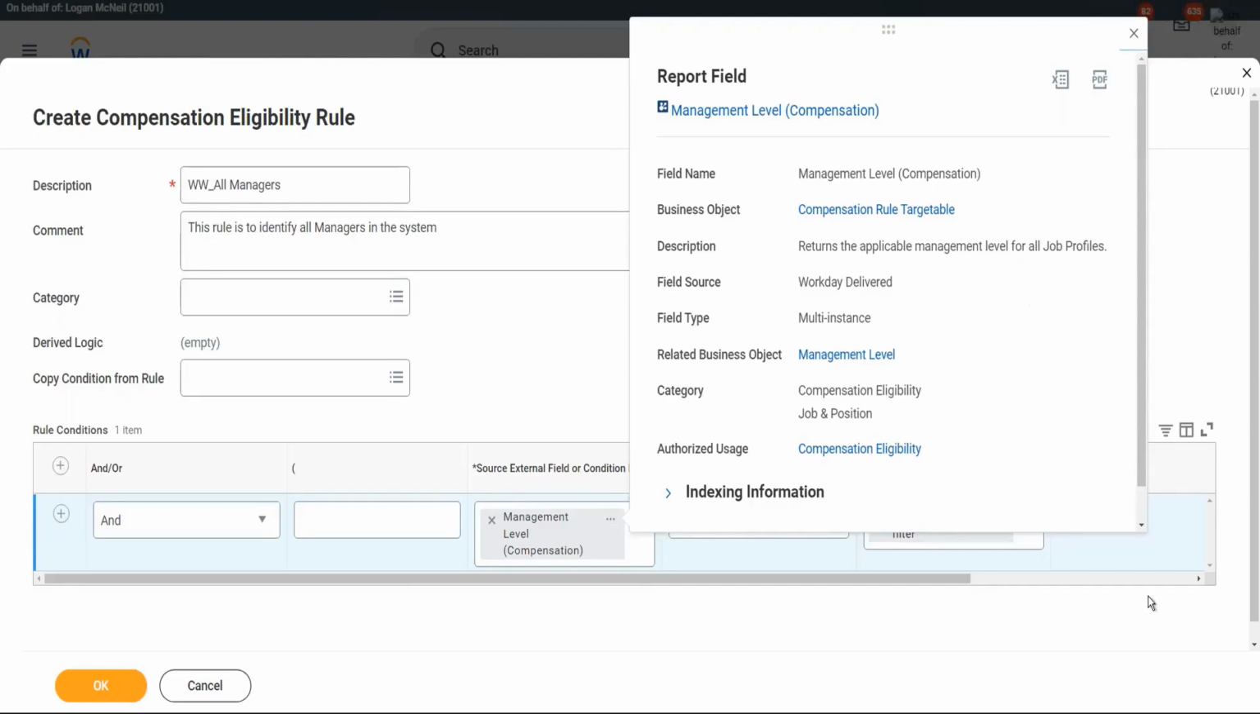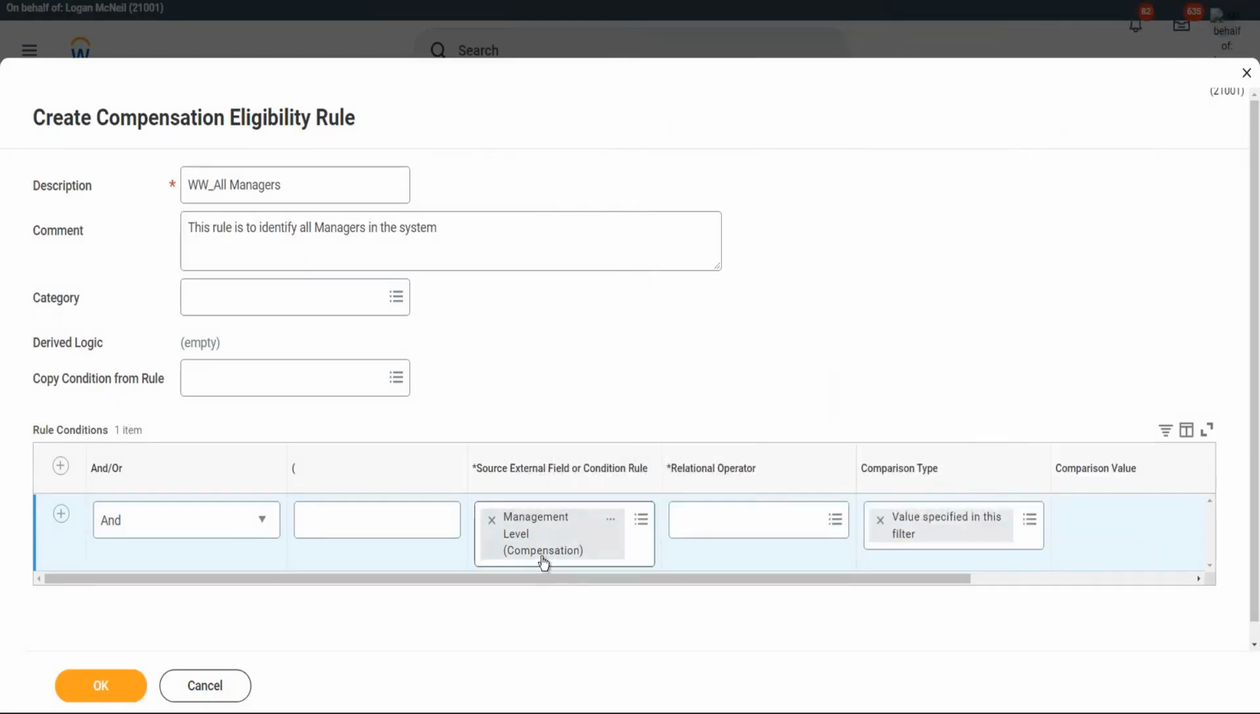Did you notice one thing? This field is called management level and within the brackets it is saying compensation. Because this field is designed to be used in compensation eligibility. You see, the authorized usage is compensation eligibility. Whenever we write compensation eligibility rules, always try to use the field which says compensation, within brackets.